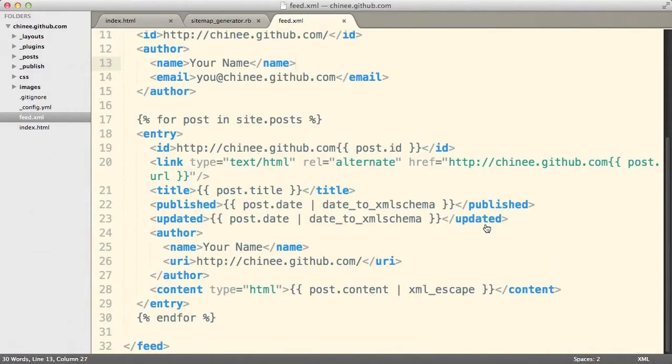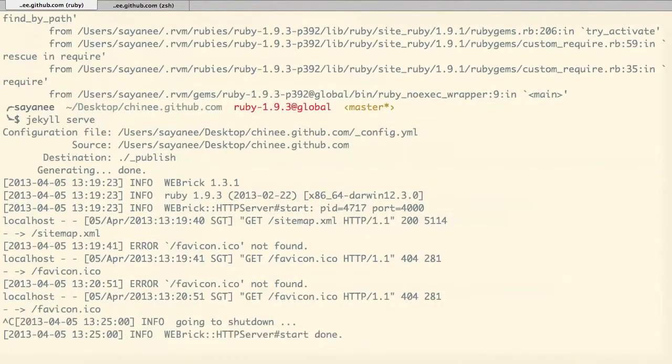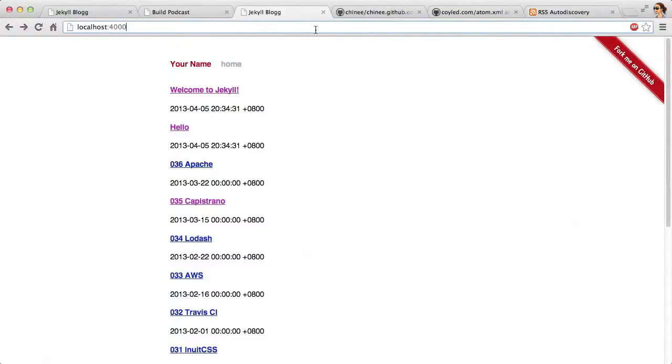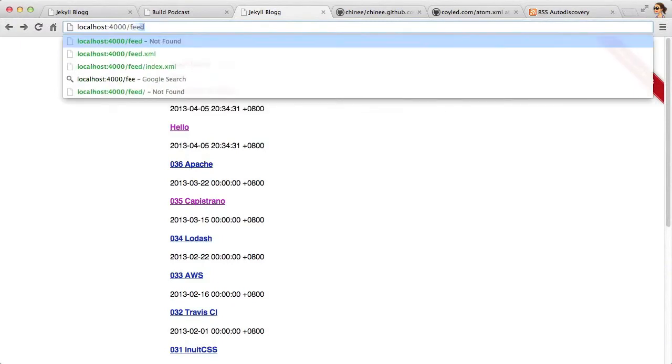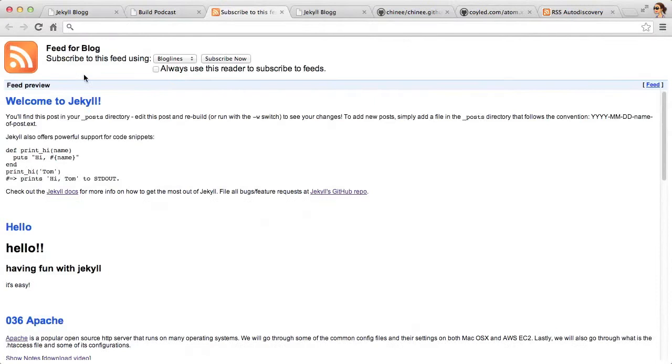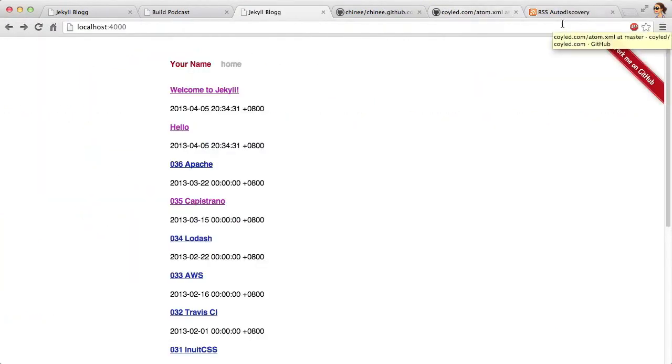So let me just go ahead and serve up the Jekyll page once again. And now when I visit my blog in localhost, obviously nothing has changed. But next, if I visit feed.xml, yep, there you go. It is giving me the RSS feed. But it will be really nice if it can be automatically detected.